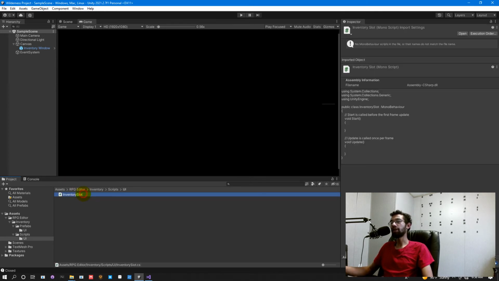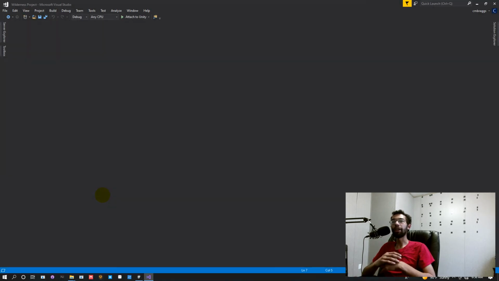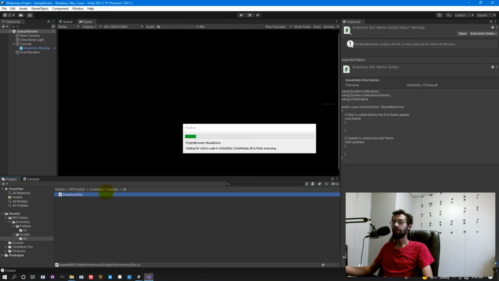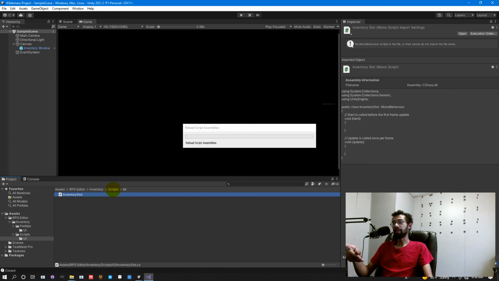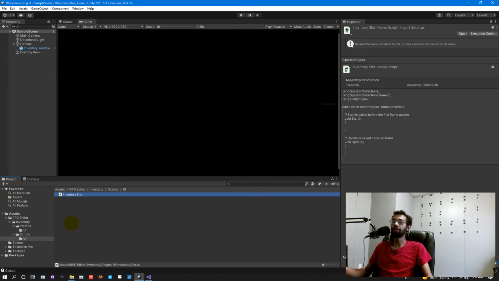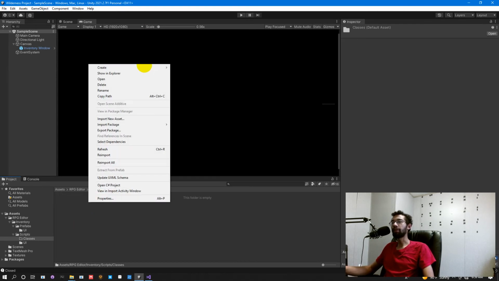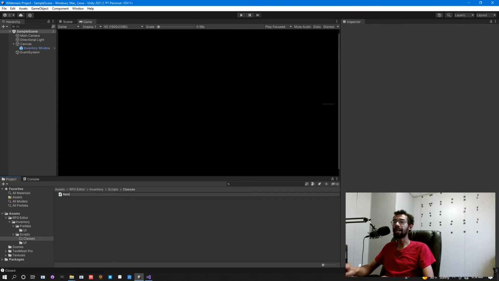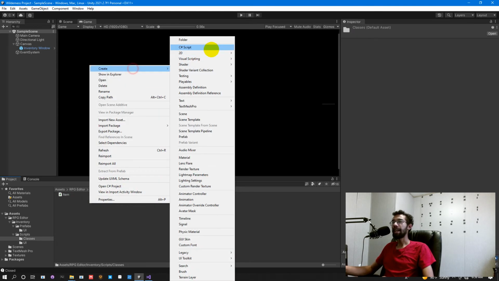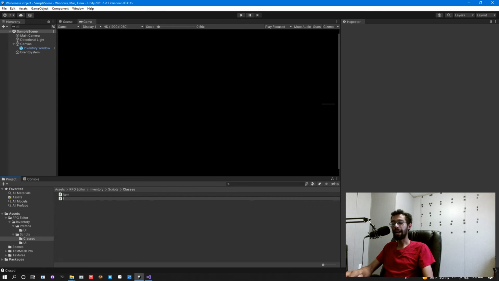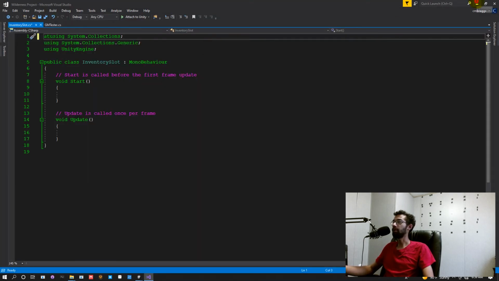And for this inventory slot, there's a couple things that we need to add to this slot. Number one, we're going to need to create a couple classes, I guess you could say. So let's go back over into Unity. Let it compile for a second. Go over to scripts again, and we're going to create a folder called classes. Inside here, we're going to create two classes. We're going to create an item class, and we're going to create an item data class.